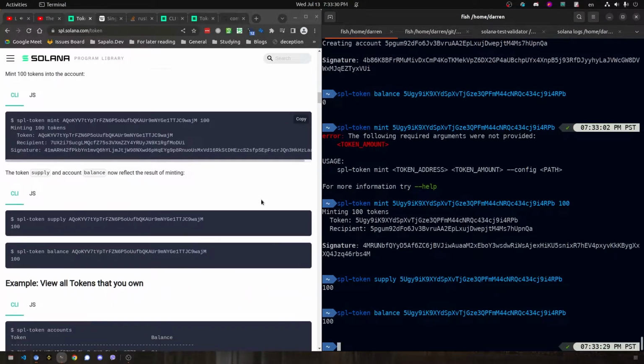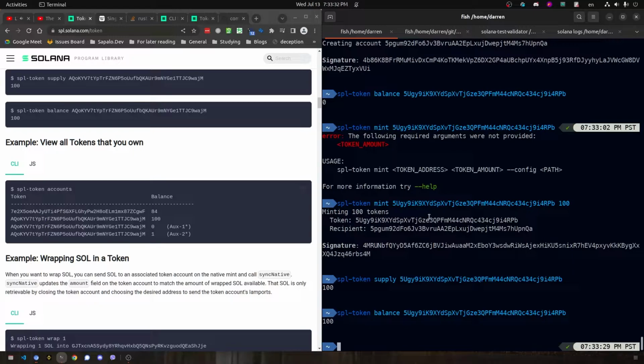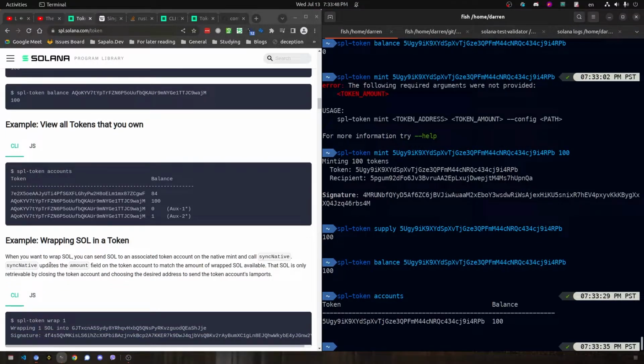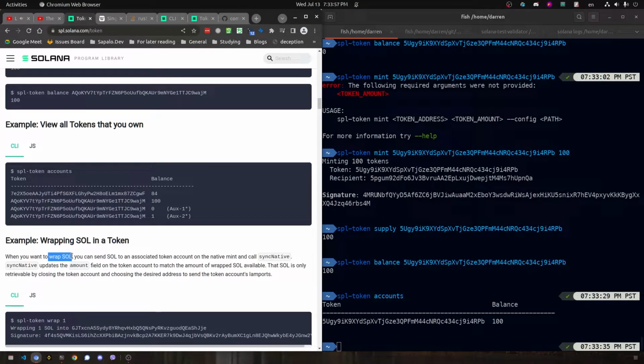Okie dokie. Example, view all of the tokens that you own. So let's see, SPL token accounts. So there's that one, okay. When you want to wrap Solana, you can send Solana to an associated token account on the native mint and call sync native. Sync native updates the amount field on the token account to match the amount of the wrapped Solana available. I don't know what wrapped Solana means, so let's go ahead and find out what that means.